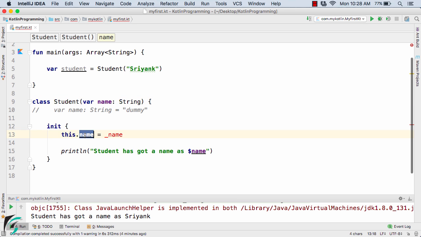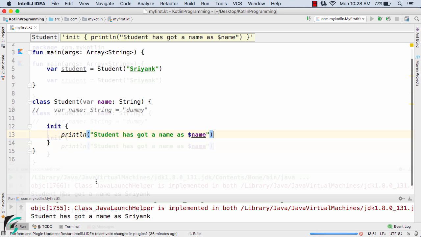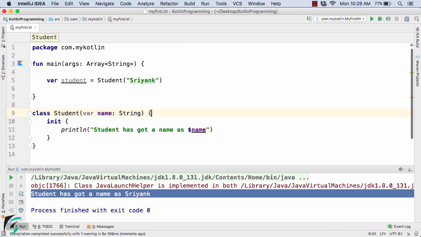So this can be removed from here, and now our code will again work perfectly fine. Let us run the code. So again we got student has got a name as Sriyank, and here let us remove this comment. This will make our code look cleaner.